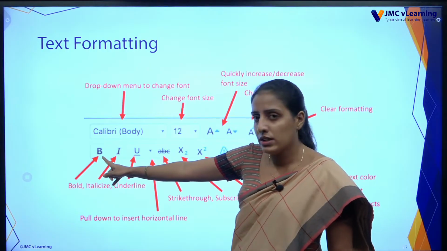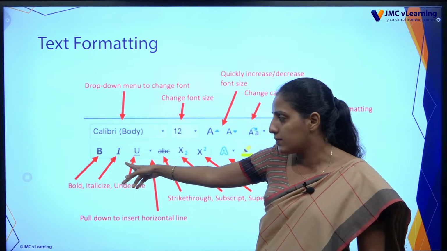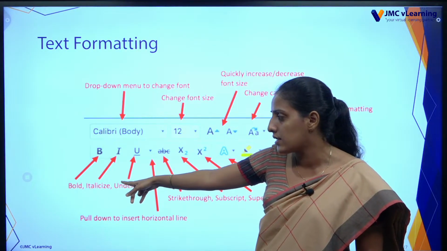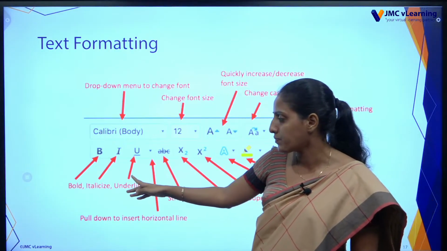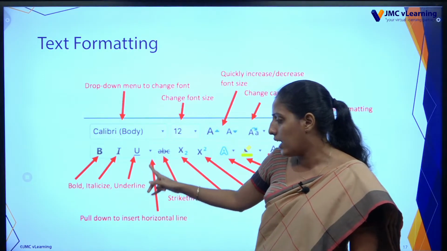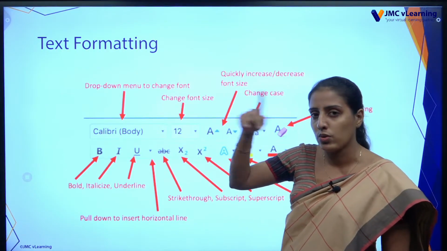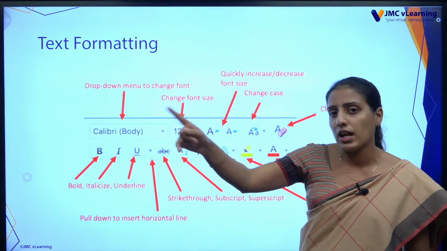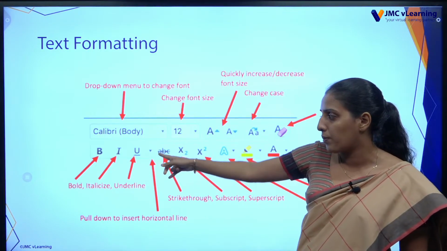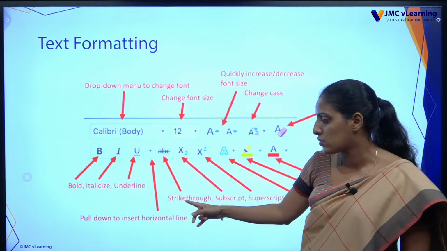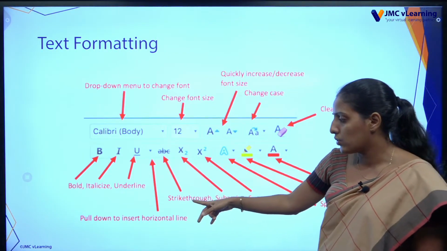This is bold, which will make the text bold. This is italic, that means the word or the letter will be slanted. This is underline, and you have a pull down to insert a horizontal line. If you want to insert a horizontal line in the word, just press on the drop down arrow. This is used as the strikethrough. If you want to cut the word, you can use strikethrough.